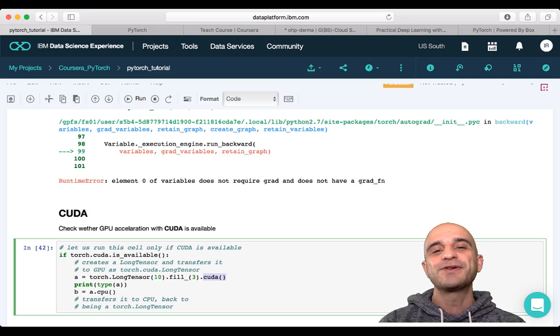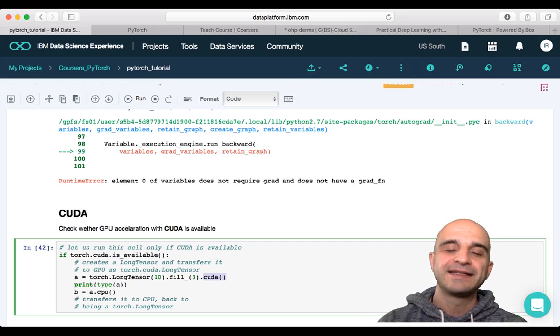Okay, I hope you enjoyed the session, and next time we are going to try something really practical. We are going to build up a linear model with PyTorch.